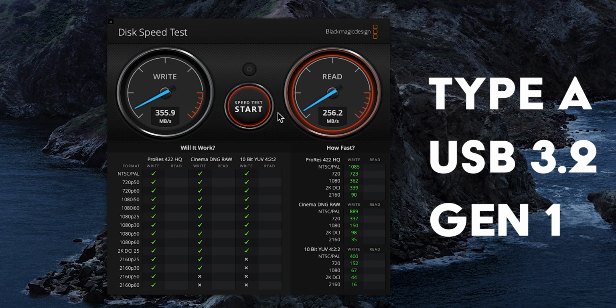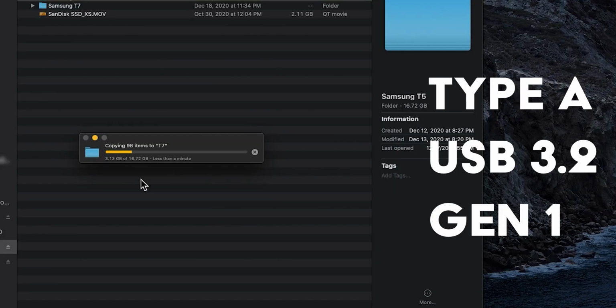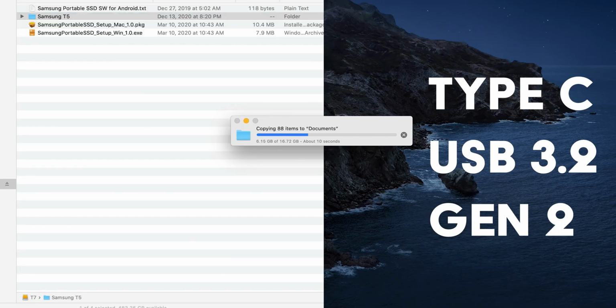Now, these speed tests are usually not too accurate, so we also did try transferring files to and from the T7, which was actually a breeze. A 16GB folder on the Gen 1 port took just 50 seconds to transfer. And this is not even its full speed. With a Gen 2 or newer port, this same folder can be copied in just under 10 seconds.